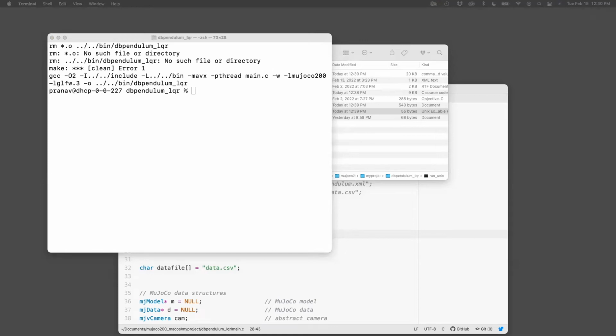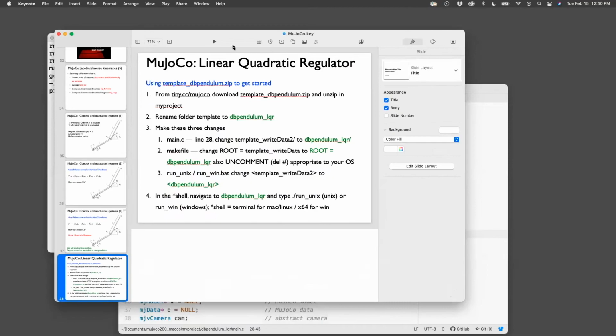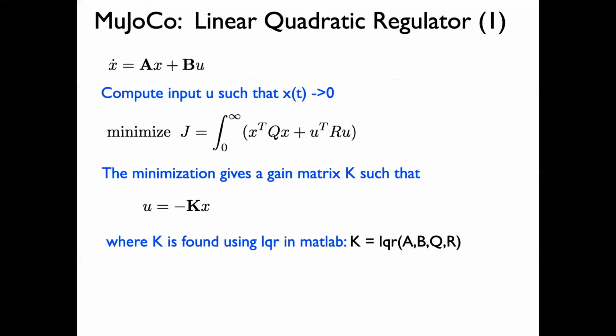Okay, so with that, we are ready to dive into LQR. Let's have some theory before we get started. So what is LQR? If you have a linear system, x dot equals Ax plus Bu, where A and B represent the system dynamics, then we are trying to find a control input u, where x is the state, such that x of t, the state, goes to 0. Here we're looking at infinite time, t goes to infinity.